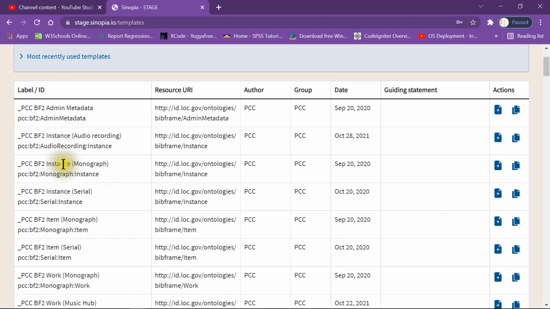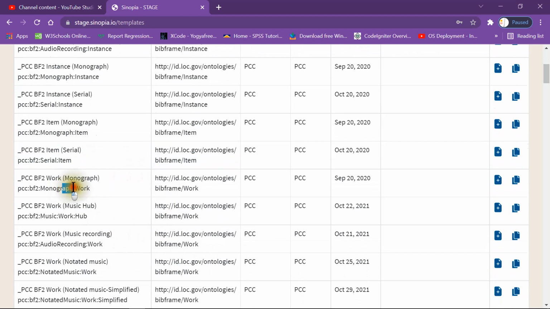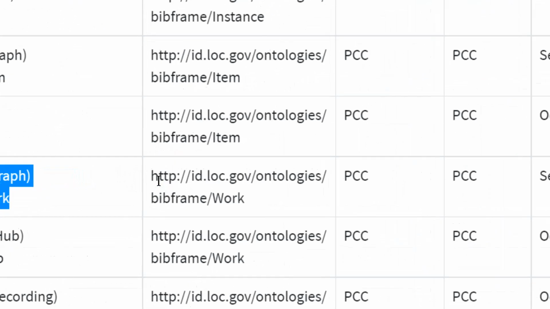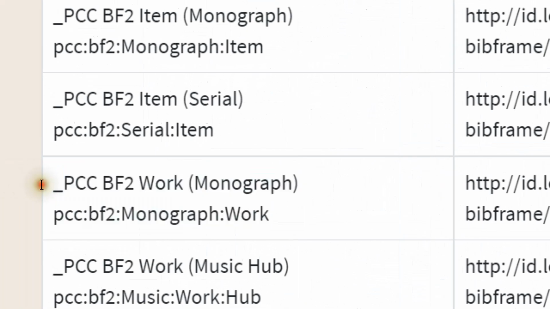You can see each line here is a template that represents either a work, an instance, an item, for monograph or for serial publication, etc. Now we are going to be concentrating on work monograph, the one I just highlighted. Can you see? Let me show it to you.